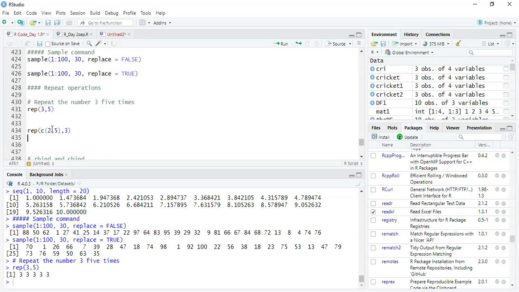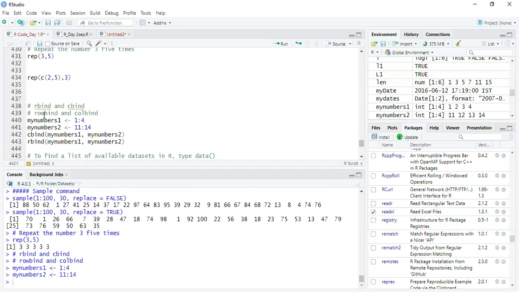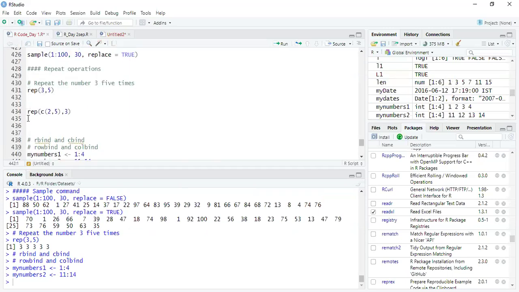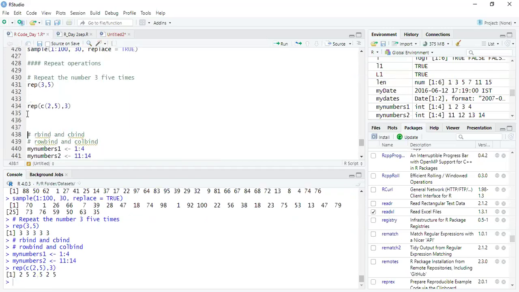33333 as the output. Similarly, I can use repeat c of 2 comma 5, comma 3. So repeat the vector values 2 comma 5 three times. So 2 comma 5, 2 comma 5 and 2 comma 5 will be repeated. Let me check it for you. So 2 5 2 5 2 5 are repeated thrice.